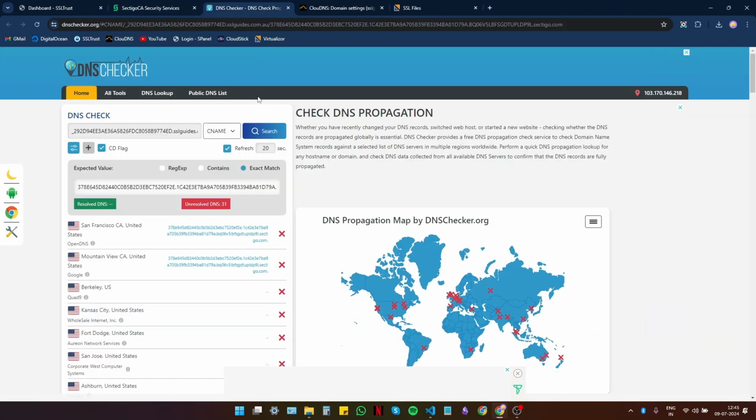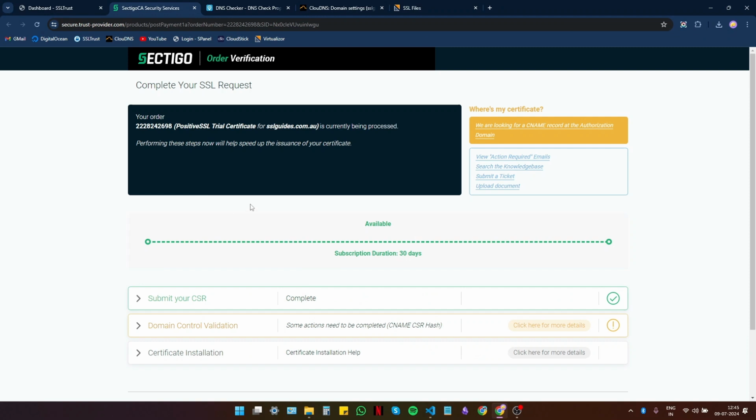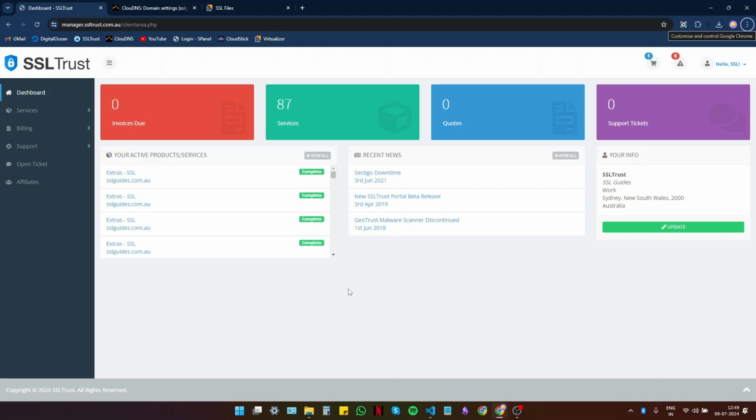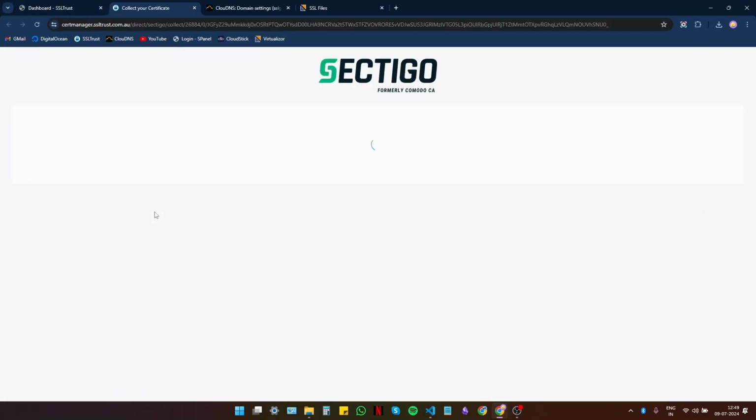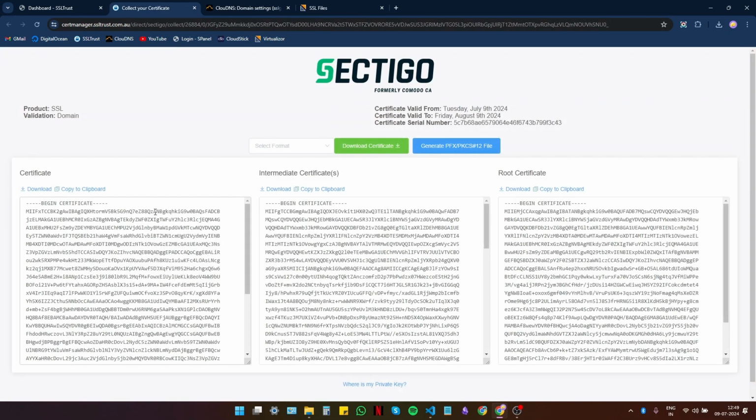So I'm going to keep doing this and wait for my DNS record to propagate and my certificate to be issued. Alright, so we're done with domain control validation, and our record has propagated in enough places for us to get our SSL certificate. And now we can click the collect or download button right here to view our SSL certificate in various formats. So the next step in this process is to install these files on our server in Virtualizor. So let's do just that.